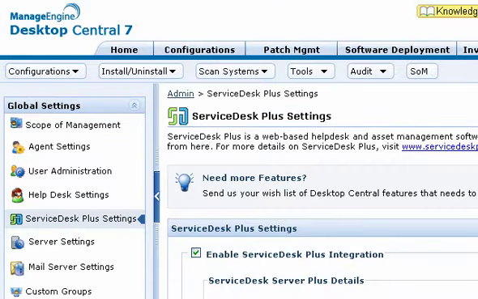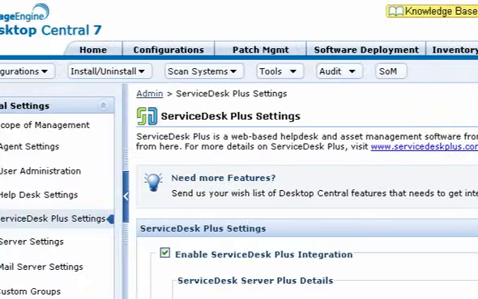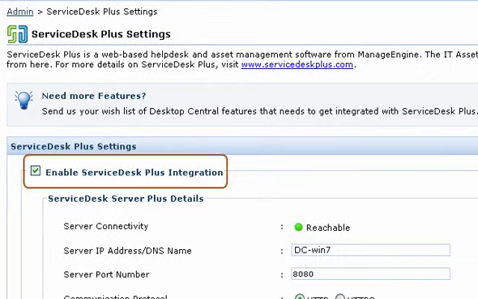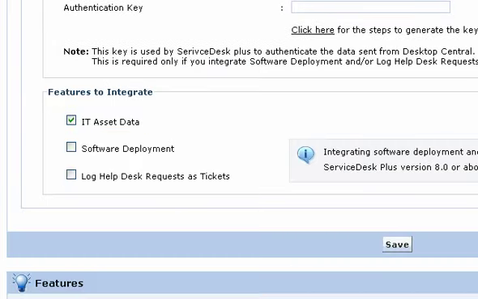To set up the asset data integration, you have to configure the Service Desk Plus settings in Desktop Central. Click the Admin tab and select Service Desk Plus settings from the left pane. In the configuration screen, select the Enable Service Desk Plus integration checkbox and provide the host name and port where the Service Desk Plus is installed. Select the IT Asset Data checkbox available under Features to integrate and click Save. Subsequently, whenever the asset data is updated in Desktop Central, it is automatically updated in the Service Desk Plus server.